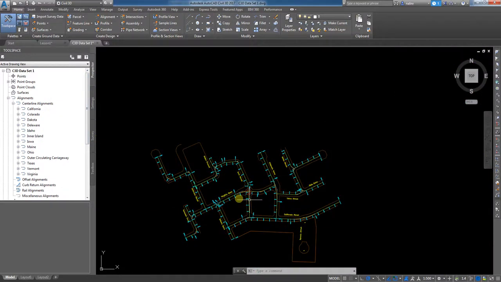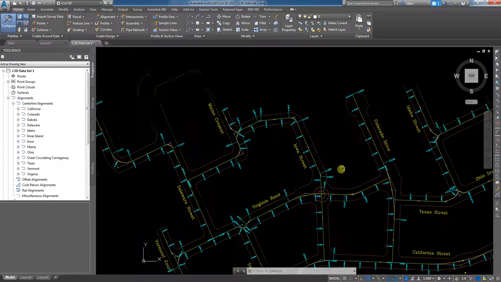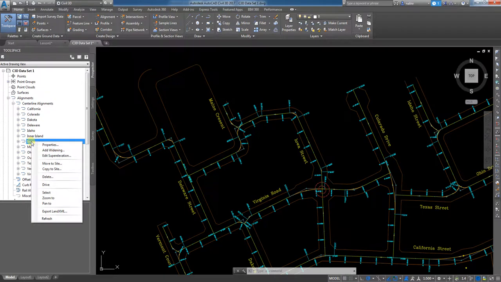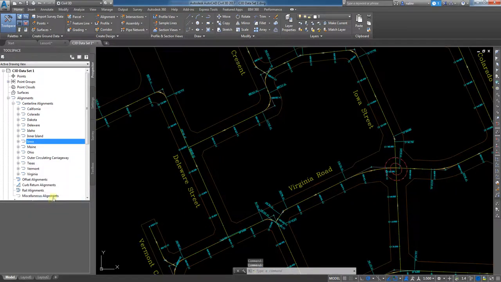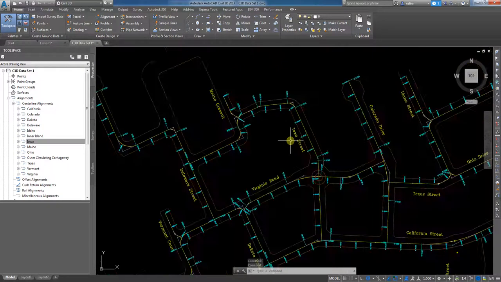So in case I can't find the street name I'm looking for, I can look at this list in here, center lines, and if I want the Iowa, I just right click on it and go zoom to, and it's gonna zoom me into this Iowa street. So that's about this prospector.